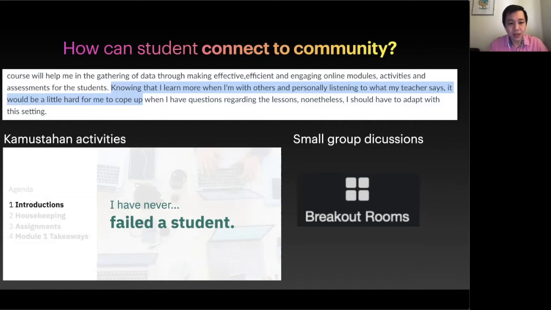So one of the things that I explicitly did in my class was to make sure that in our synchronous sessions, I set aside some time for some kamustahan activities, and I try to plan for small group discussions as much as possible.